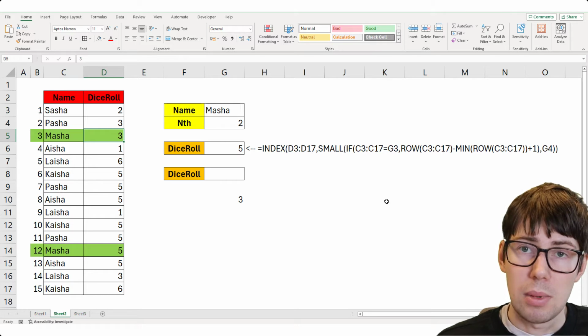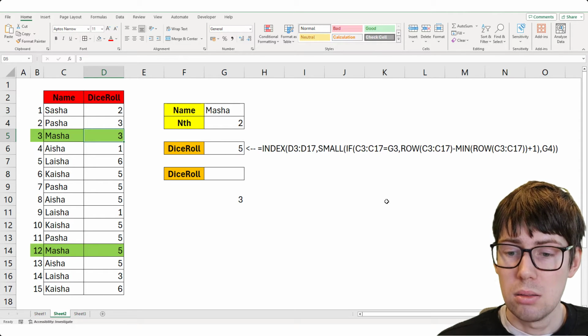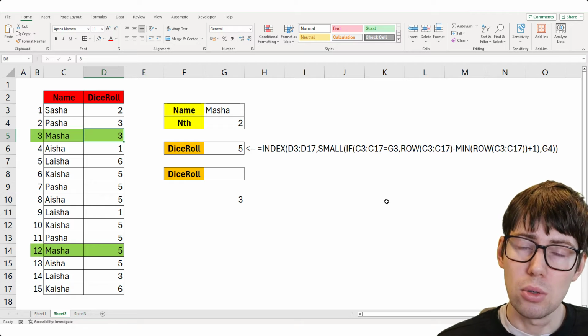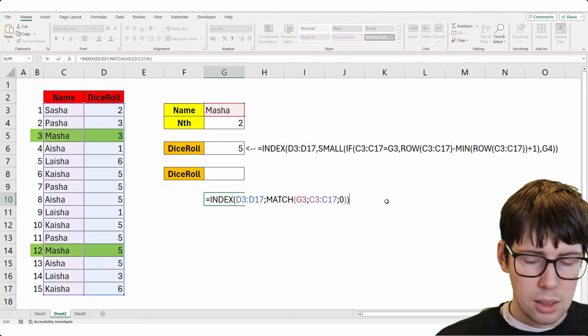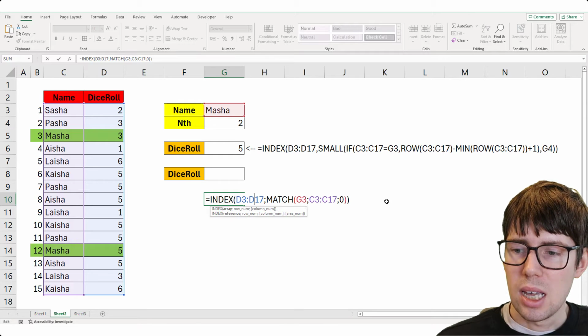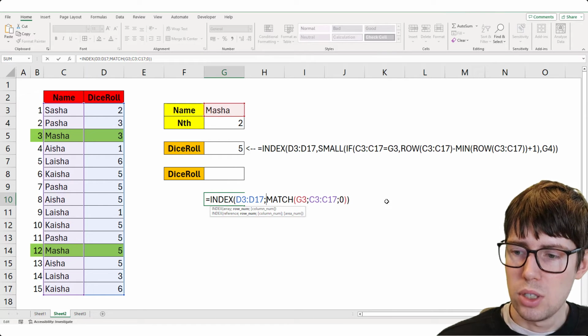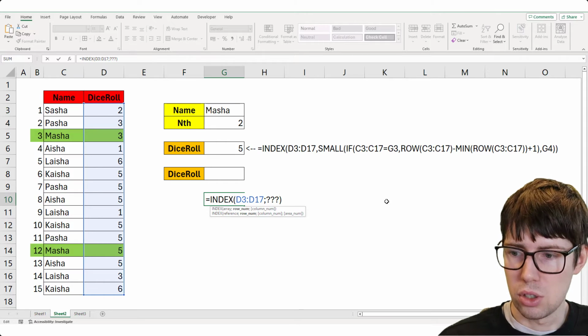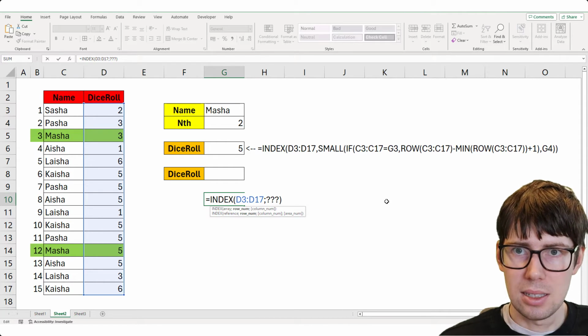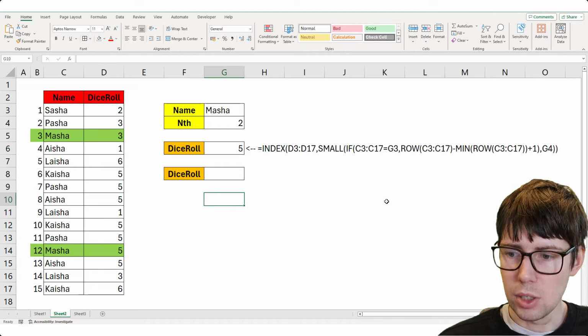But in this case, I want to know the second instance, or maybe the third, or maybe the fourth. So let's look at that. Basically, the structure is going to be the same. We're going to have index, but rather than using match, we are going to use something slightly different. And let's take a look at that. I'll delete this.